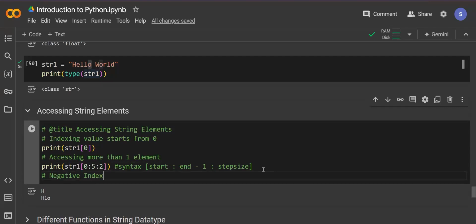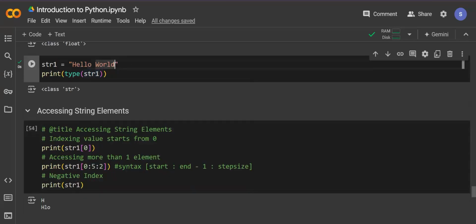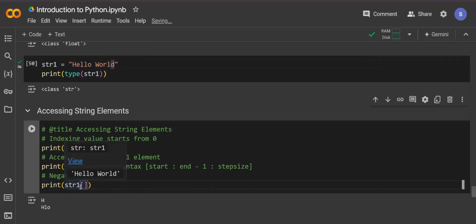Now, what is the meaning of this? Negative index is very simple. That is, if I write print str1, and if I want to access the last element, that is D, and imagine we have a huge string value. Let's say we have hundreds and thousands of string values. To access the last element is very, very difficult, as we cannot count it. So instead, we'll be using something called the negative index. That is, in the square bracket, if I write -1, obviously it will start from -1, not 0. If I run this, I'll be getting the last element as D.